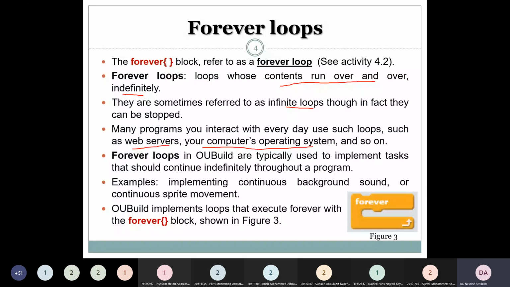The forever loops in OU Build are typically used to implement tasks that should continue indefinitely throughout a program. For example, implementing continuous background sound or continuous sprite movement. So you can use this block. OU Build implements loops that execute forever with the forever block shown in figure 3. This is the forever block. This is OU Build.